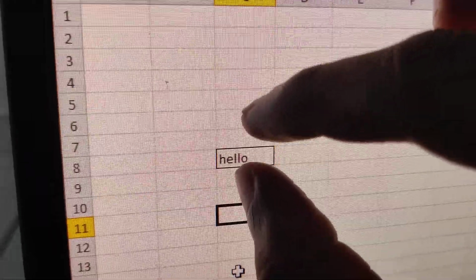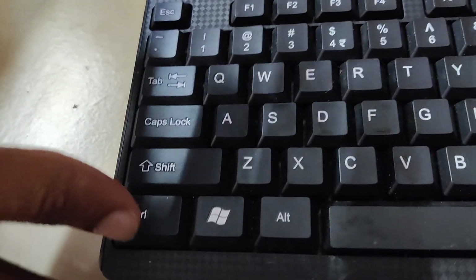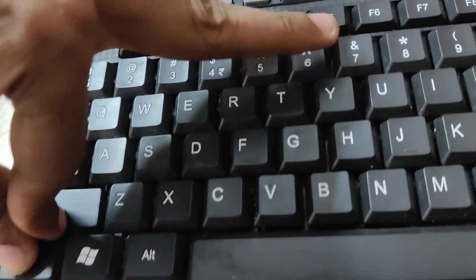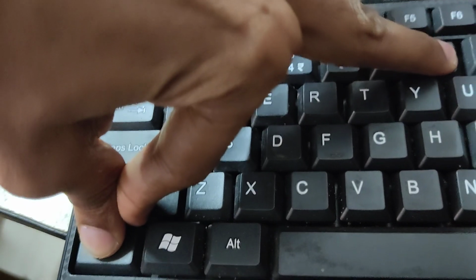So this is the keyboard shortcut method, that is, press the Control key, Shift key, and this 7 number key at the same time.